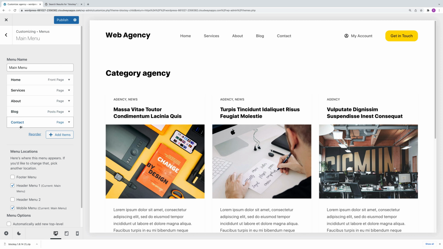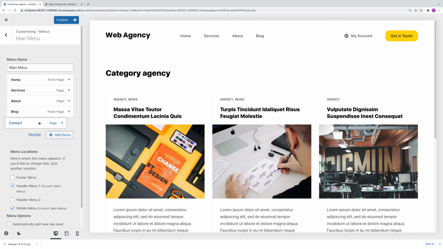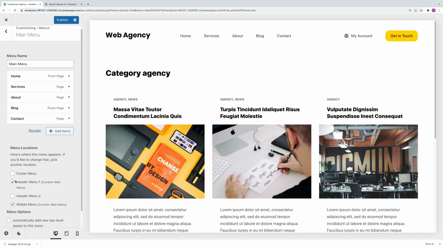You can also create drop downs by just staggering it like that. So under blog, contact will appear as a drop down. And then you've got the locations underneath where you want it to show. So currently it's on the header and it shows on mobile.